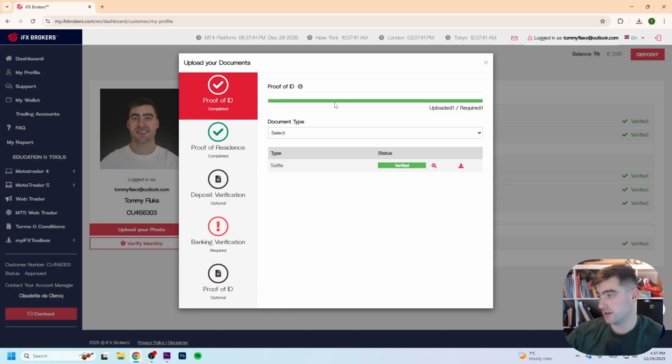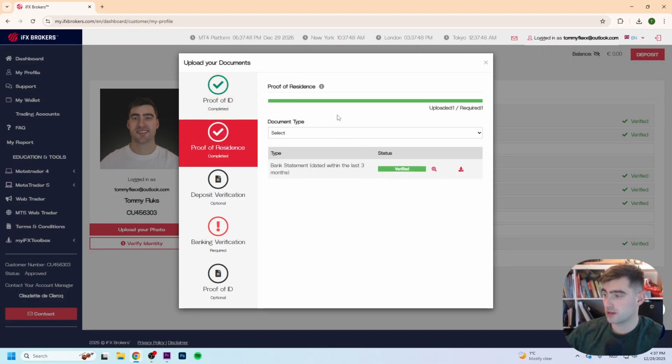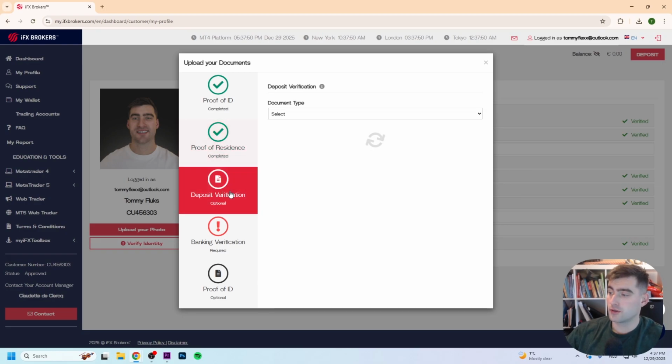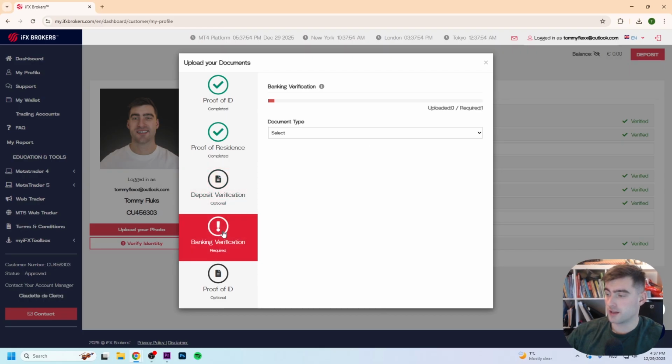So you can select here proof of ID. I already verified myself, so it's fine. Proof of residence, you can upload that right here. You can upload a deposit verification. You can upload right here a banking verification.